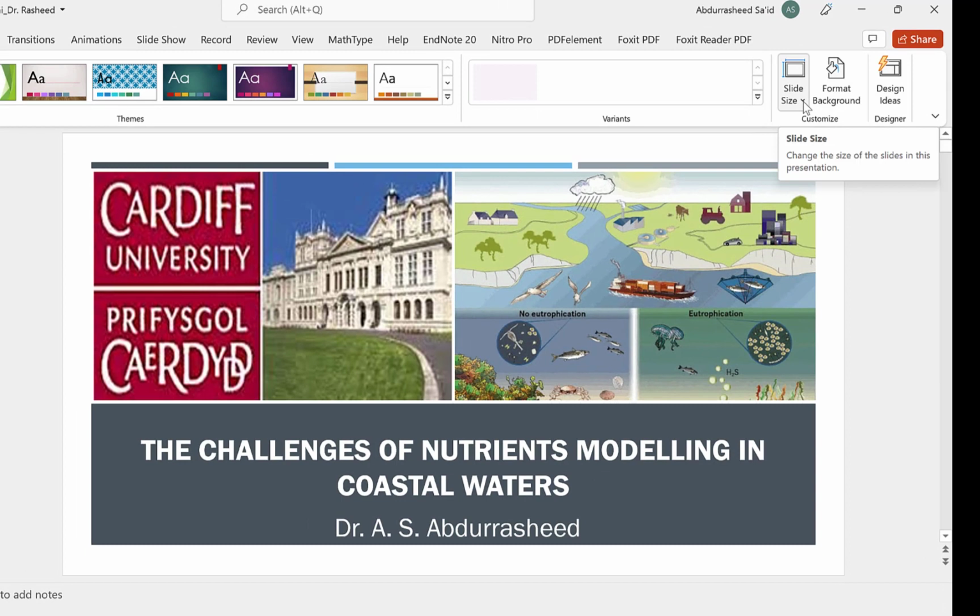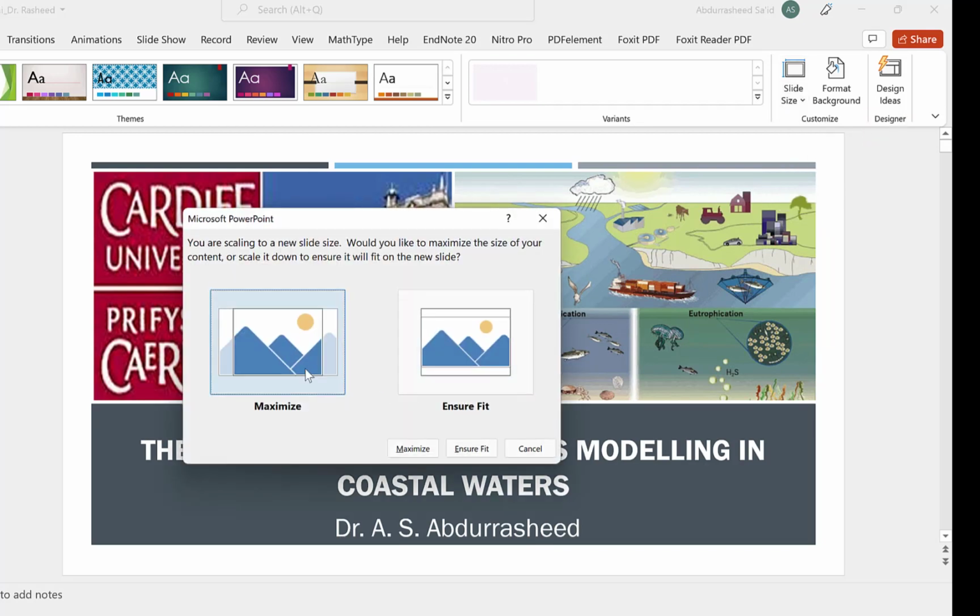So you can see Slide Size, and clicking on this small arrow, you can see there are two sizes: Standard size, which is 4:3, and Widescreen size, which is 16:9. This usually fits most of our computer screens and many more. But if you want to go with the standard size, automatically it's going to change the content of your slide. So let's say we are going with standard size, and it gives you two options.